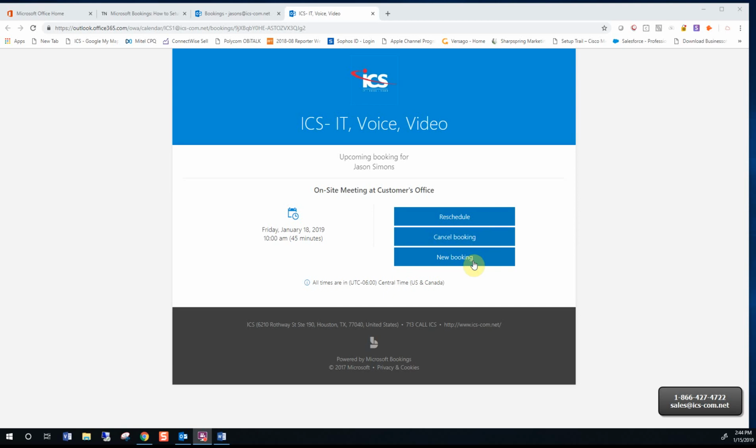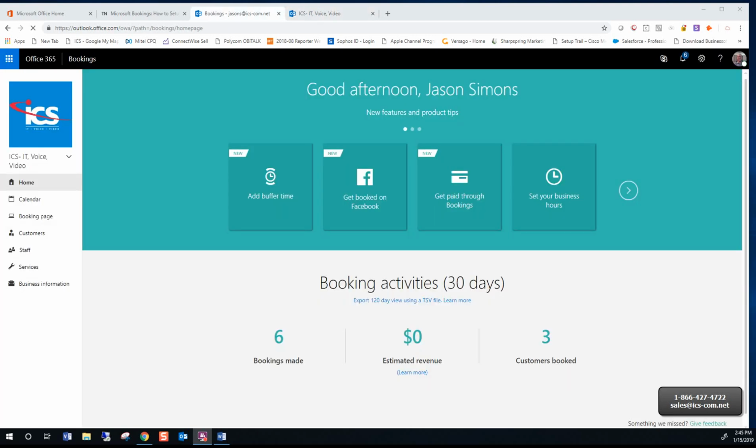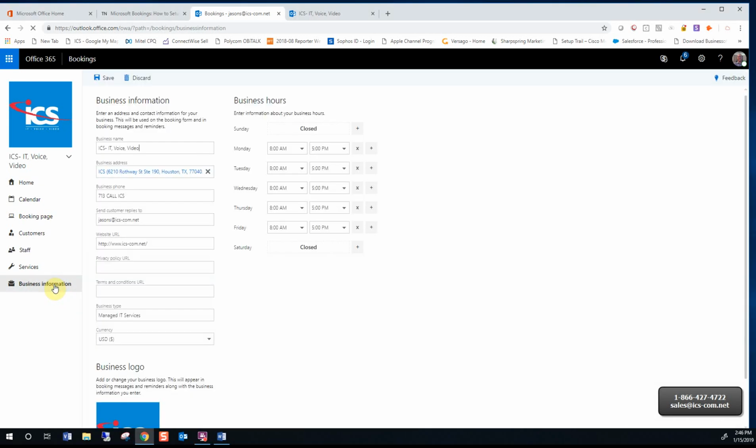If I were to go to my Outlook calendar right now, you'd also see that calendar invite in my Outlook. So let's go back to the configuration page and show how we set up this bookings page for our sales reps. So I've logged into my Microsoft Bookings. The first place I generally start, you can either go through the tutorials here and the different modules, or I generally start down here at the bottom left with business information.